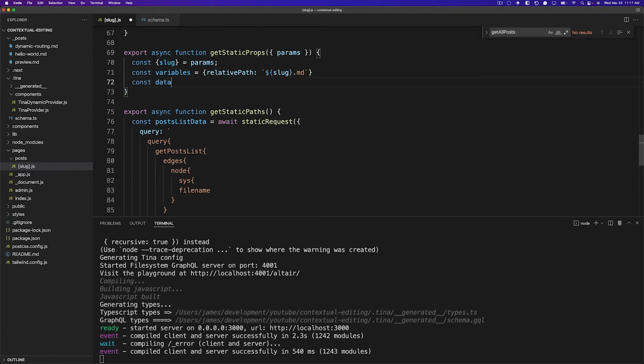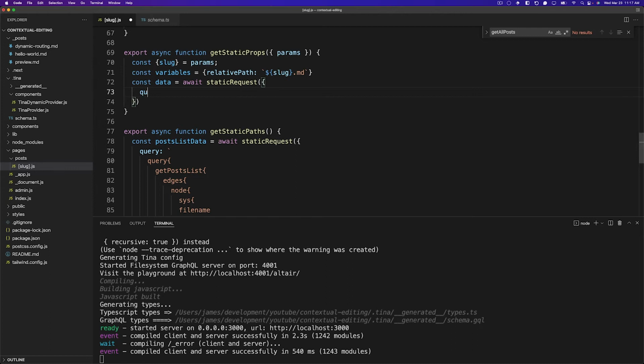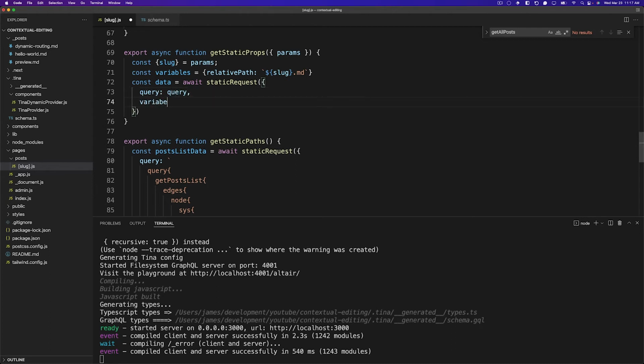Then we need our data, and our data is going to be our request. So we can do data equals await static request, which remember is our Tina powered requester. Then inside of that, we can just do query, and then variables. And that's going to pass in these variables here into it, and the query is going to come from the top.